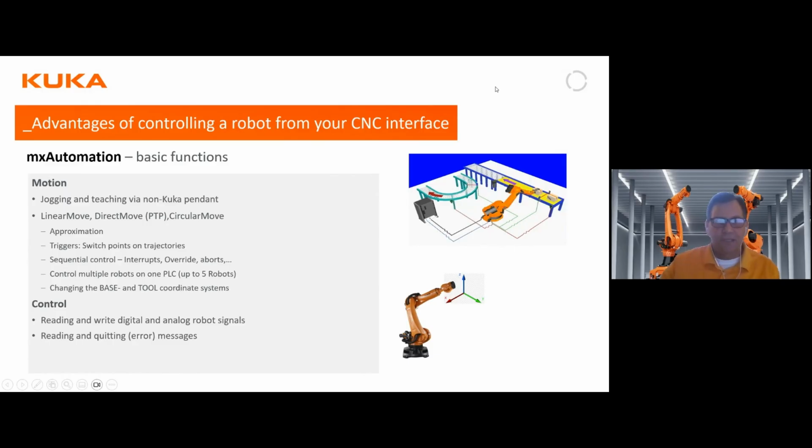You have full access to the robot I/O system. So reading and writing digital outputs, and analog inputs and outputs, is also available. And again, since you don't need the teach pendant, you can look at all the different messages remotely. You can acknowledge our messages, all within your HMI.